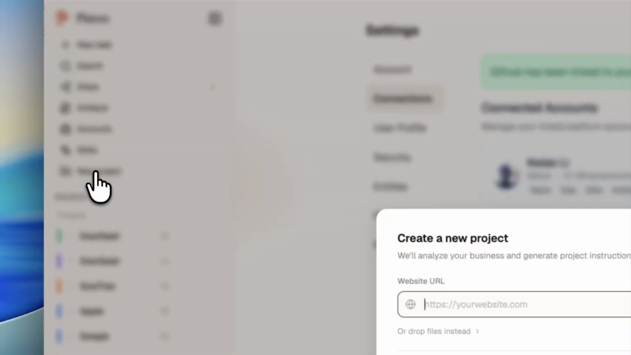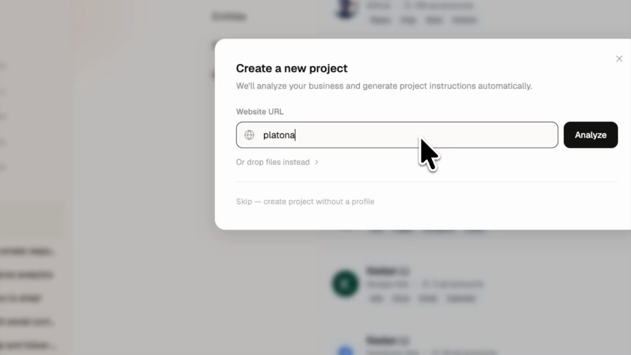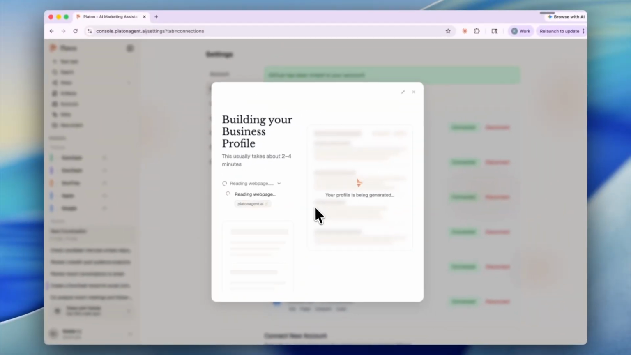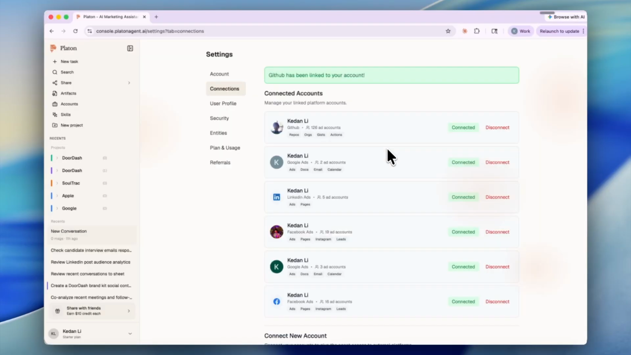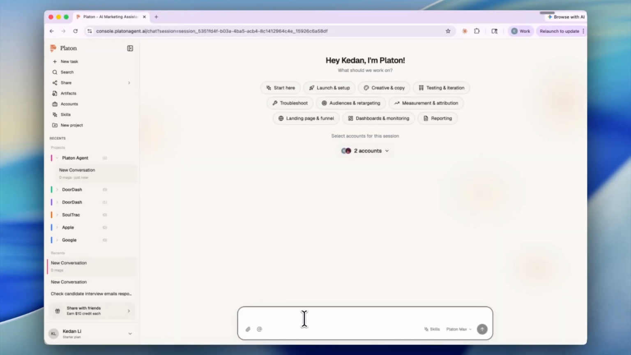Think of it as a group folder, but one that analyzes your website and builds business context automatically, so every session within this folder starts with that context by default. A new project folder has appeared on the left side. I'll click into it and create a session underneath.